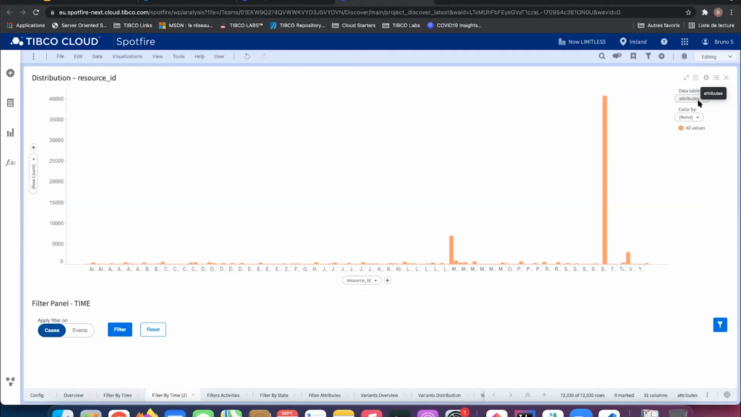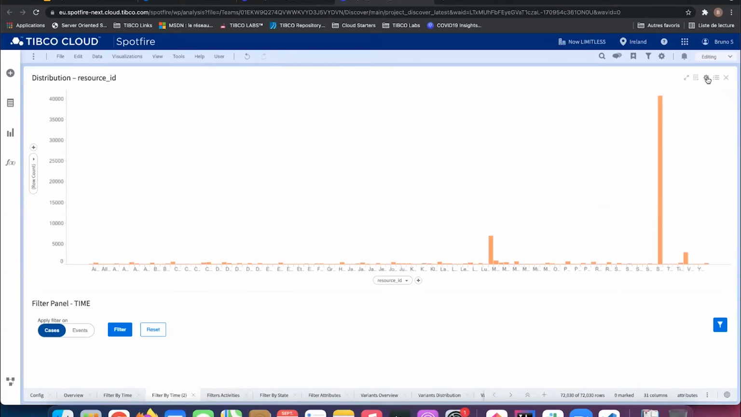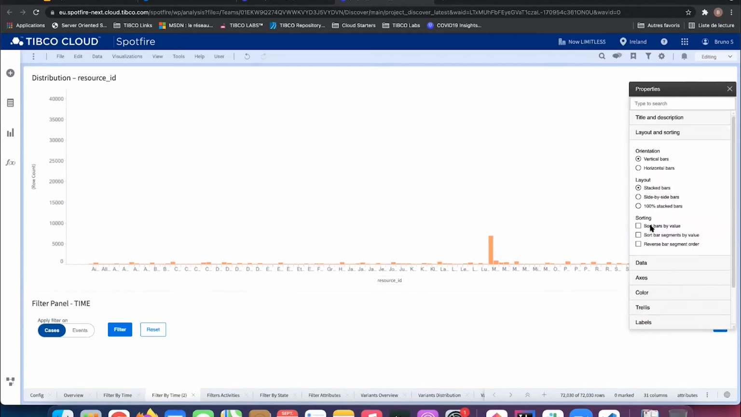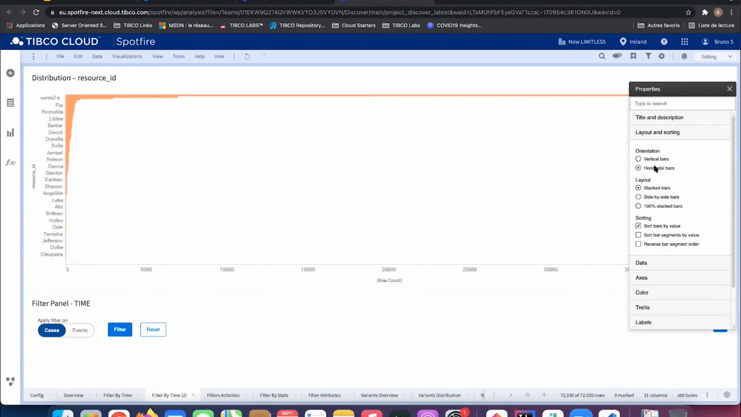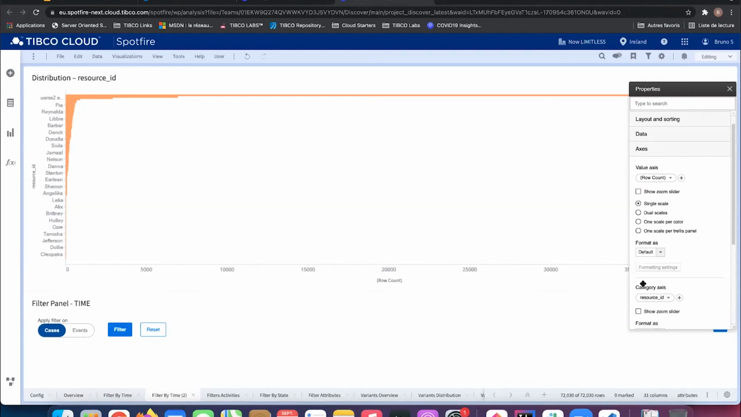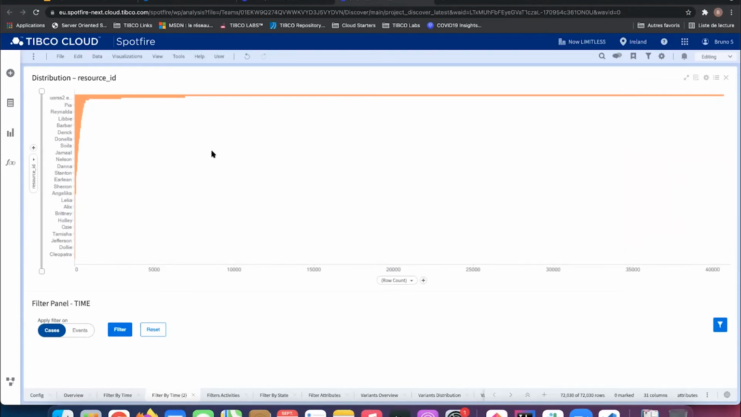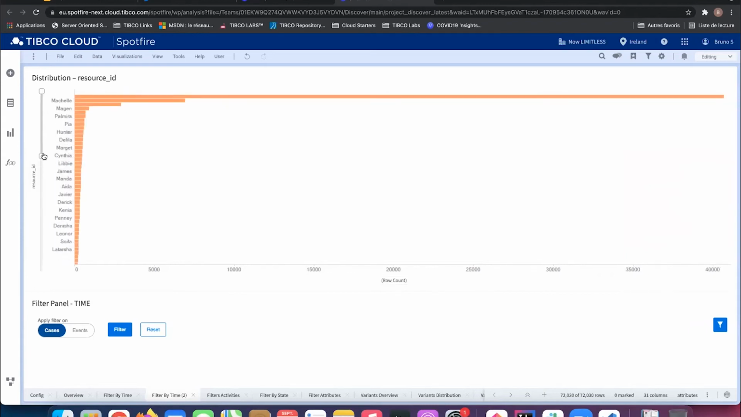And it also contains all the extra columns, or the business data that was present in the data before it was processed by the process mining algorithms. To make things a bit more readable on this visualization, I'm going to sort the bars by value and convert that to horizontal bars. And I'm also going to show a zoom slider, so that it makes things a bit more readable, and then I can zoom in to see the resources that have processed the most activities.